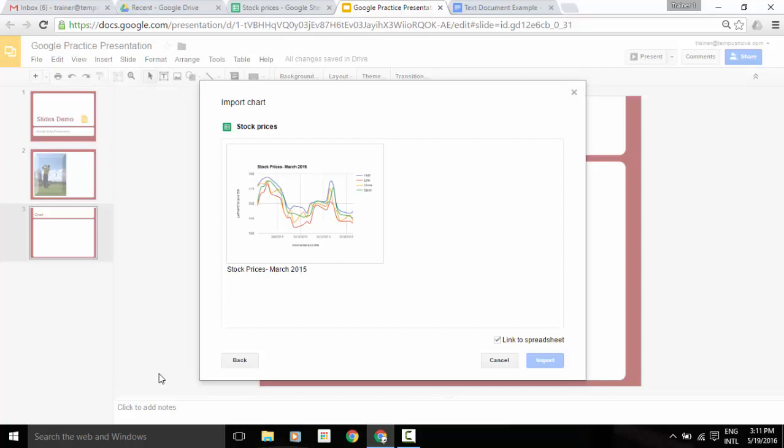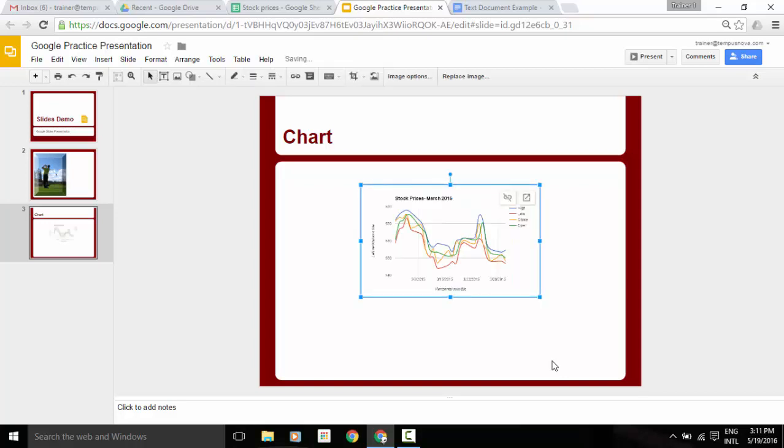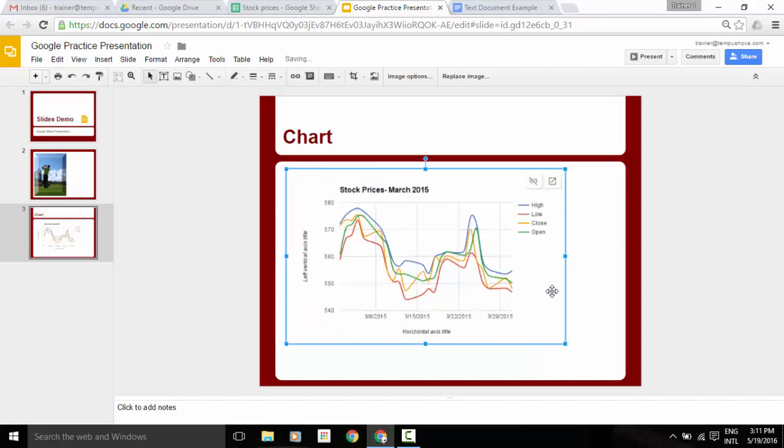It's going to show you a preview of all of those specific charts that you have within that spreadsheet. You'll look at the chart that you'd like, select, and down at the bottom right you'll see we have a box, link to spreadsheet, and we can import it. Once we click import, it's going to put a copy of that specific chart inside of our presentation. We can make this a little bit bigger so it's a little easier to see. And we've got that chart that's been inserted now.